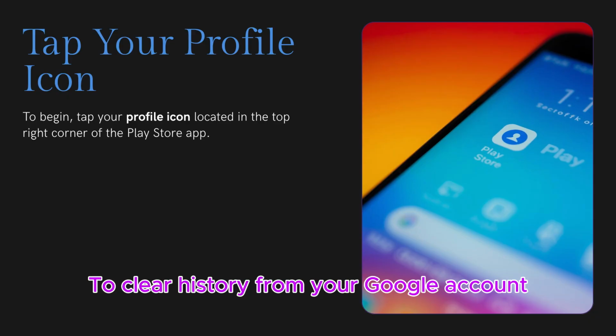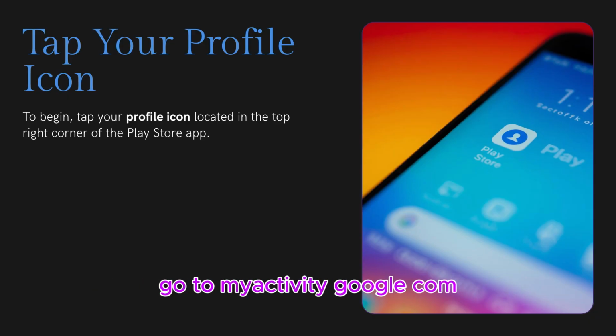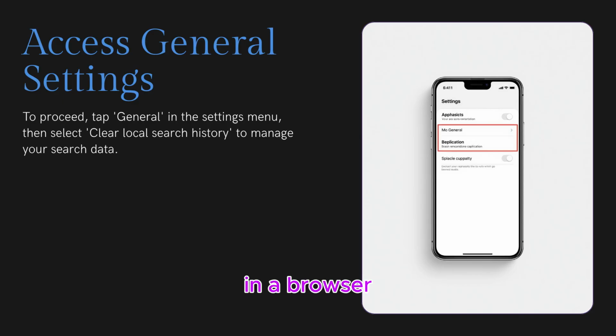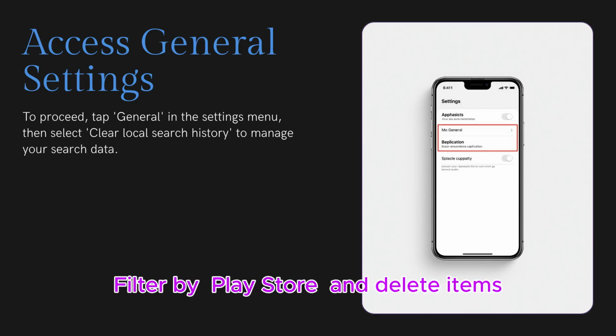To clear history from your Google account, go to myactivity.google.com in a browser. Filter by Play Store and delete items.